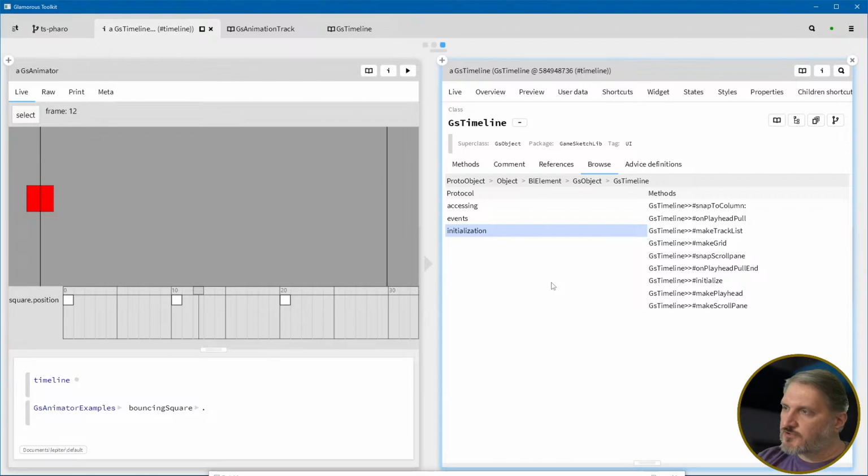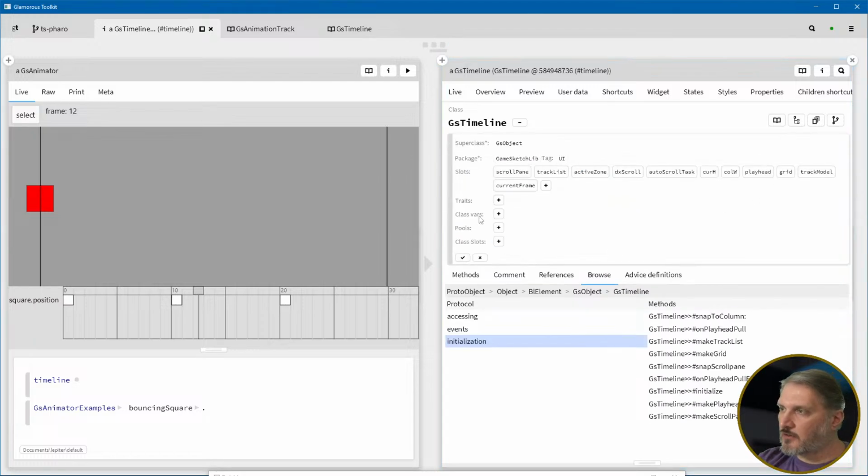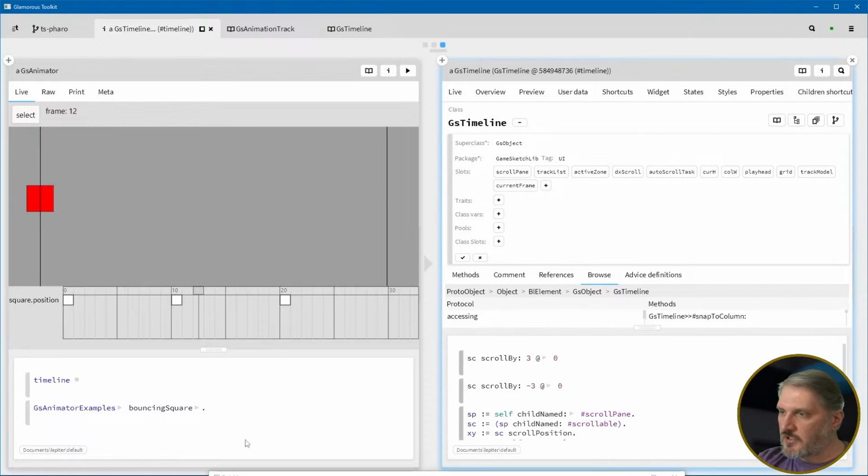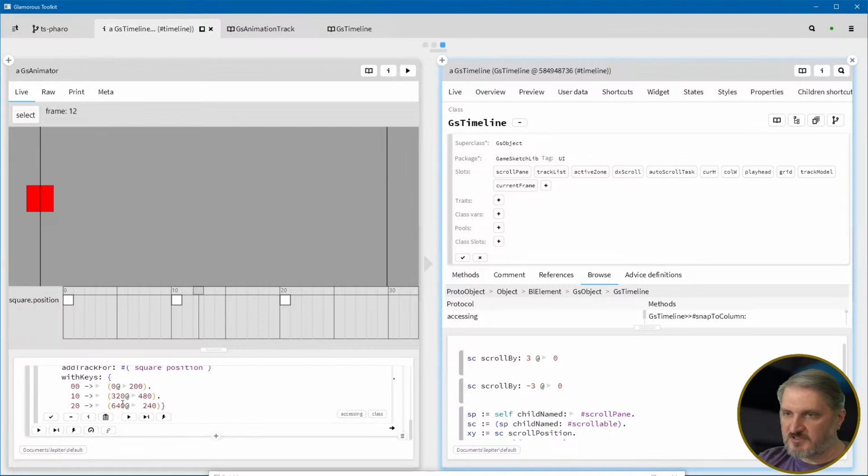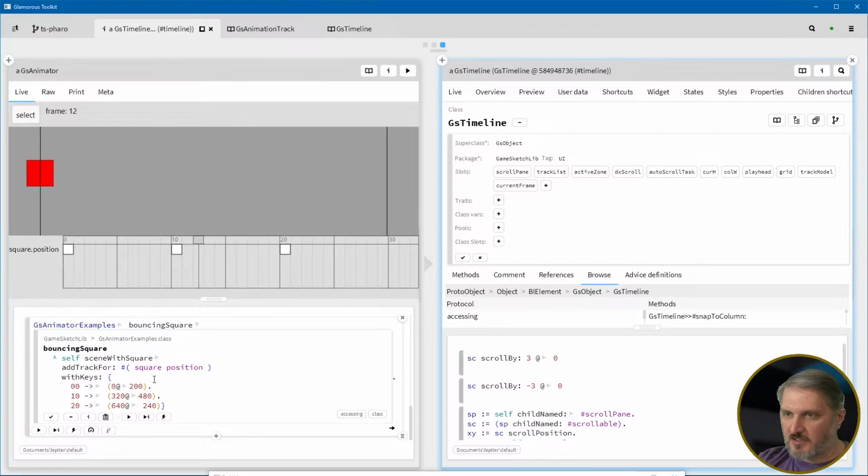I want to get at the track. Well, so right now I have this thing called the track model. If we look at track model for this particular one, it should be something similar to this, right? It should be something like this. Because I set it up, I set up a track for the square position with these keys. So if I say, do I need this anymore?